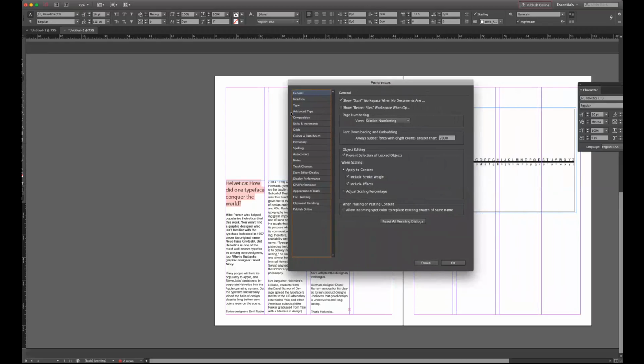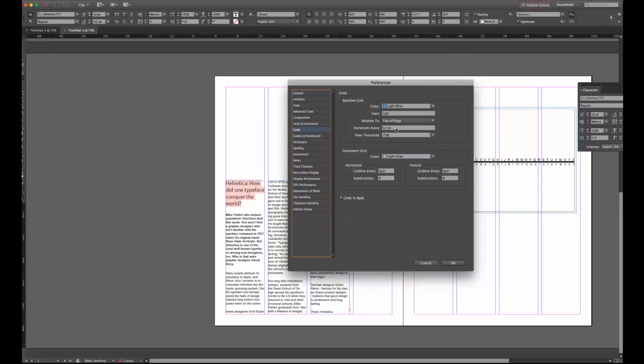So now I can go back to my grid, Command K. I can go to my grid preferences, and my increment every is 12 points. So I just want this to match my leading, meaning the baseline of each line of text will match what my leading is. Does that make sense?